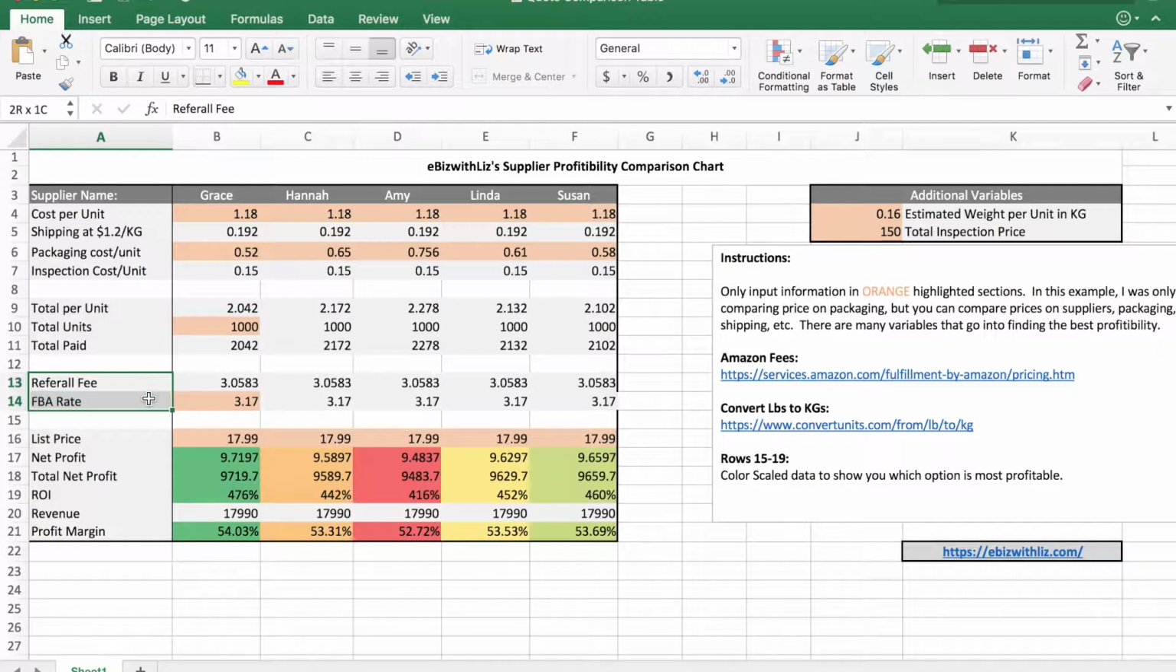And then referral fee and FBA rate. You can find Amazon fees right here if you are not familiar. This is something you absolutely need to account for to make sure your product is profitable. So you can go ahead and look up your product under Amazon fees right here. This is also another variable number that you can control.